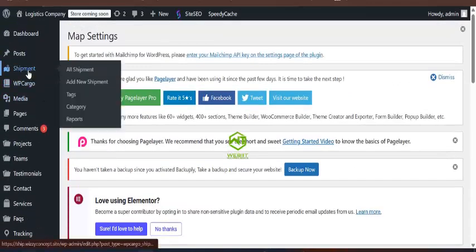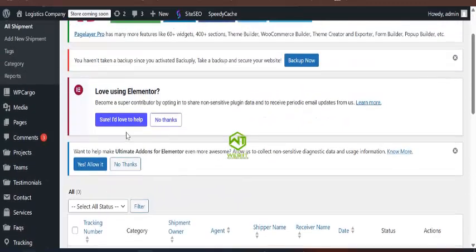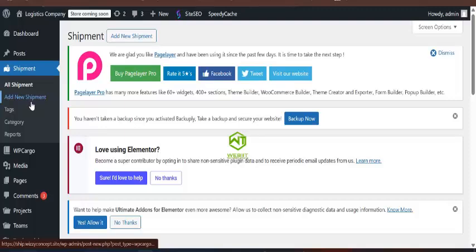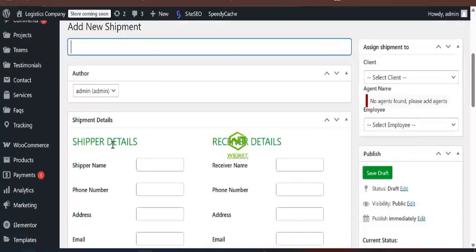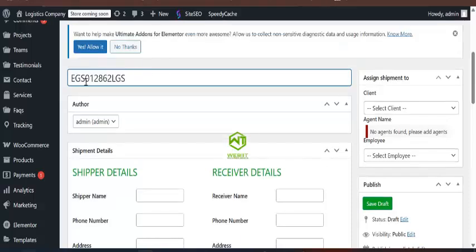Then let's go to shipment. Let's look at all shipments. Okay, good. So now we have to create a shipment here. Let's click on add new shipment. You can see once we click on add new shipment, the tracking number will automatically be generated. It's still loading. Can you see it now? This automatically generates your tracking number.